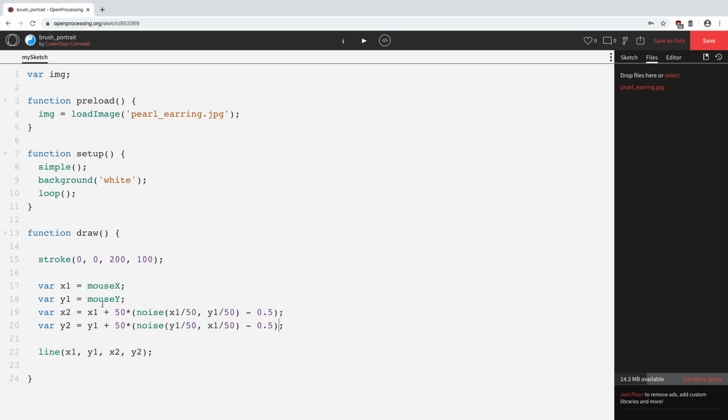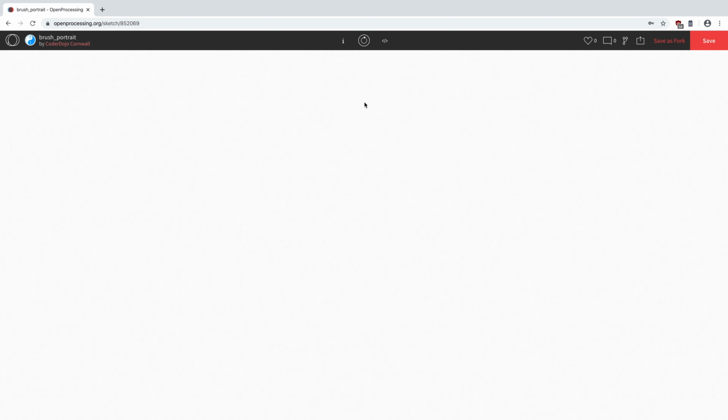We've got mouse x, mouse y, which is where we start our line, and then we're going to draw the line to a not entirely random point near the start of the line, a point dictated by noise, so it's calmer, more smoother randomness. Let's give that a shot.